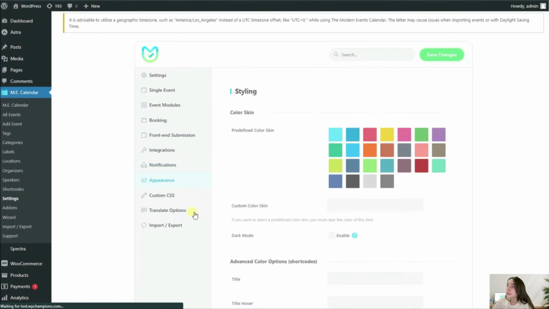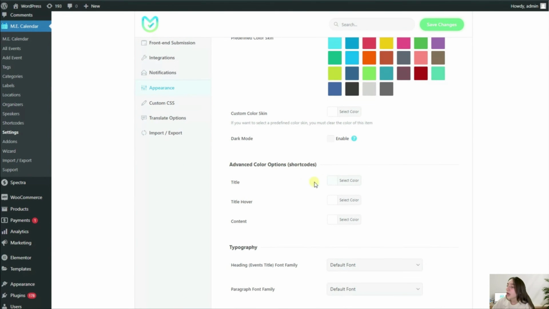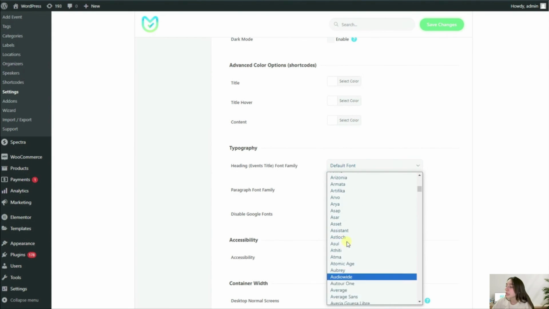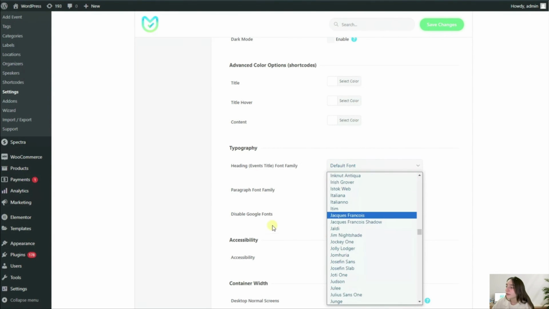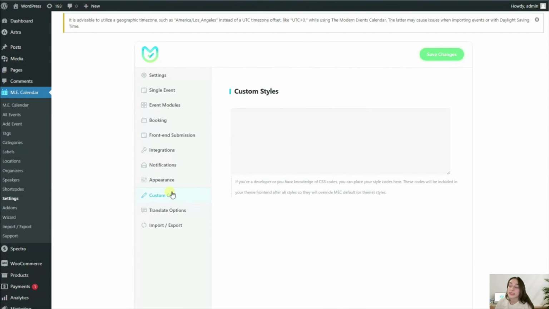And this is regarding the appearance. Again, you can make some changes to the color, for the title, for the title hover, for the content, the typography. You can change the font the way you want it. Plenty of options, accessibility, the translating options, the CSS. If you have, for example, some skills in CSS, then you can further enhance your design and make some changes with CSS style. So that's pretty much it.